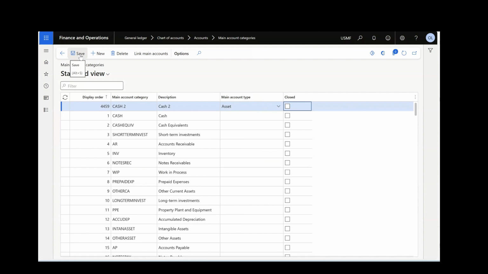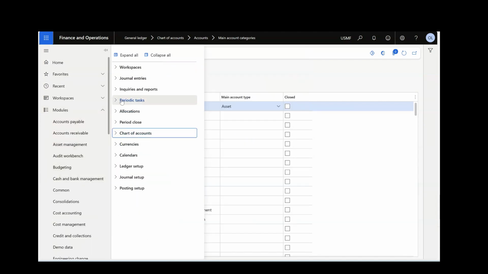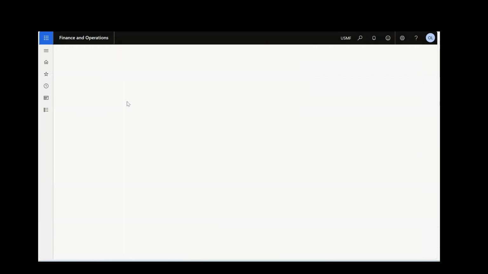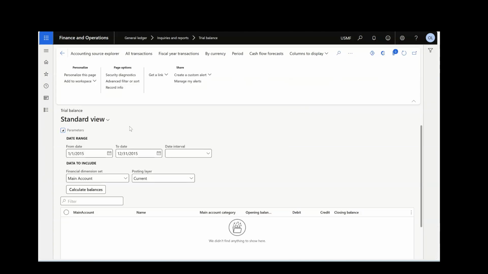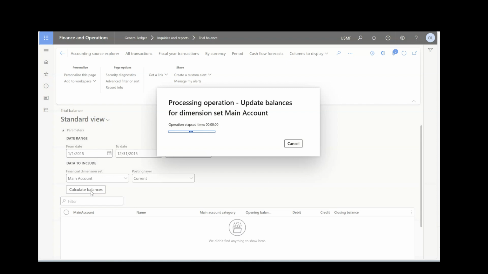Now, how do you use this main account category? Let's head to our trial balance and see how this works. Let's try and run a report. Inquiry and Report, Trial Balance. Main account. Let's select Calculate, and it is running our trial balance.